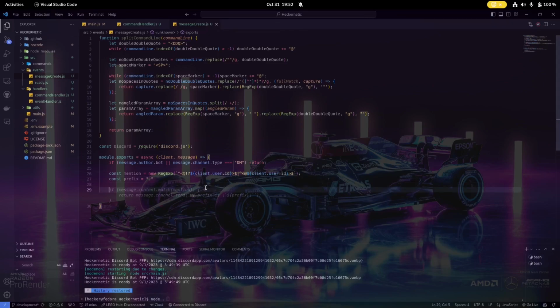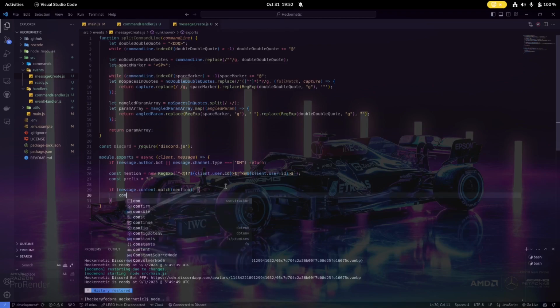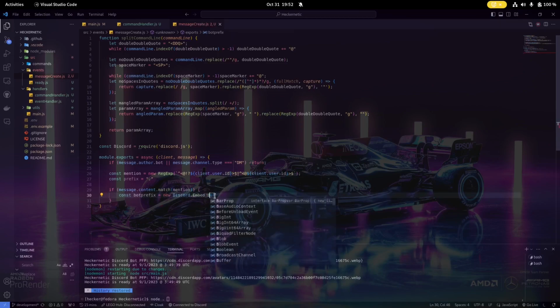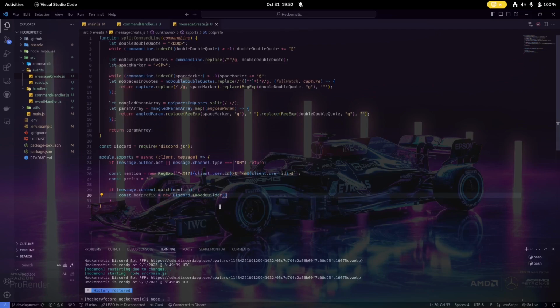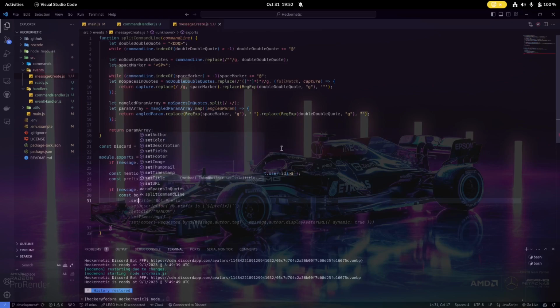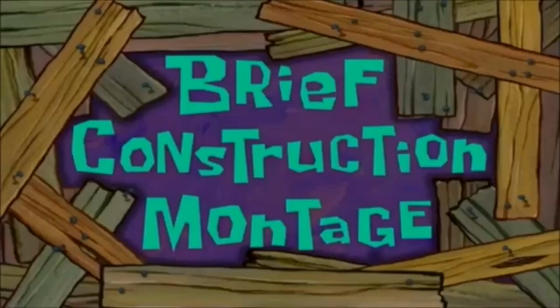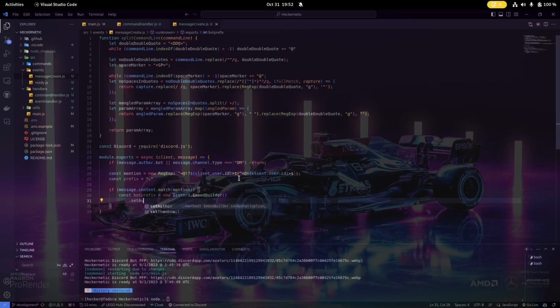Now, if a message was sent that mentions the bot, we're going to create an embed. So bot prefix is equal to new embed builder. That's a new function. If you're migrating to v14, it's no longer message embed. And we're going to do a bunch of setting here. What follows is a brief construction montage.